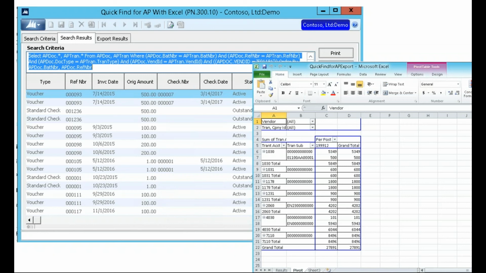We have Quick Find Core 4, which gets you AP, AR, General Ledger, and Project Controller. And then our regular Quick Find gets you those four, including purchasing, inventory, inventory lot, and a couple other modules.